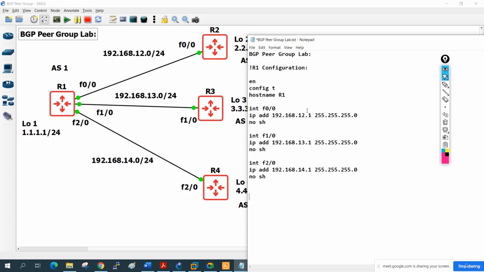Okay, so these three and one more, that is the interface loopback 1, IP address 1.1.1.1, 255.255.255.0. Why I wrote 255 three times? Because we are using /24. What I have done is just assign the IP address to R1. This is a basic configuration, we just assign the IP address.